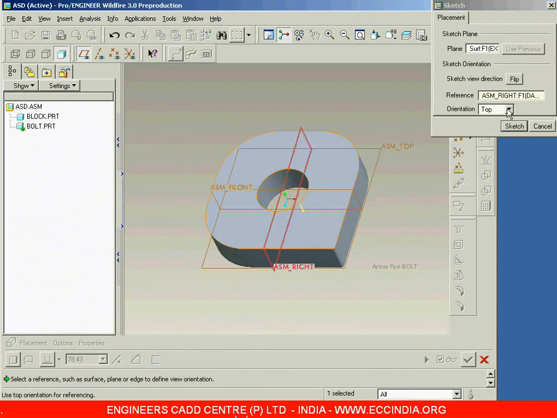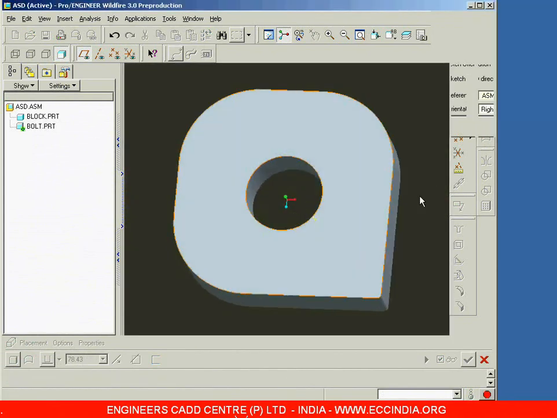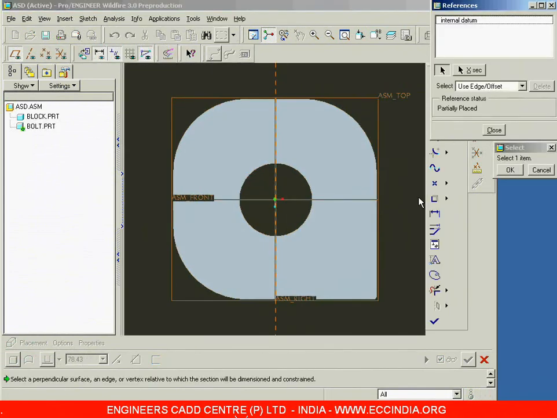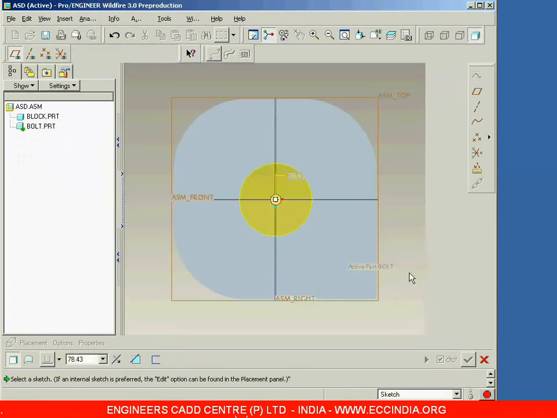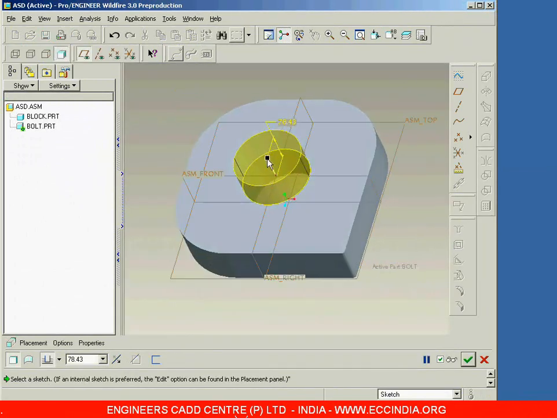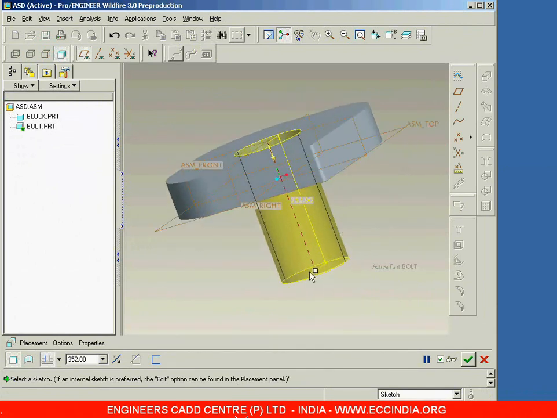Then let me select the reference and orientation, and I am going sketch. And here I want the diameter of the bolt to be equal to the diameter of the hole. So select the hole as reference, because I am going to match the diameter of the bolt. Then you can specify here the stud height, whatever height you want, and accept it.